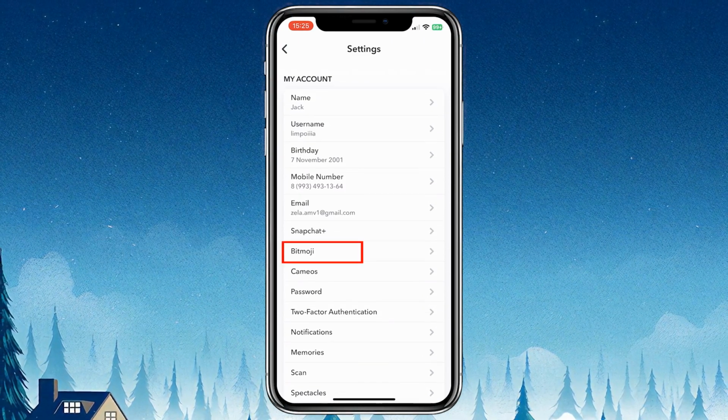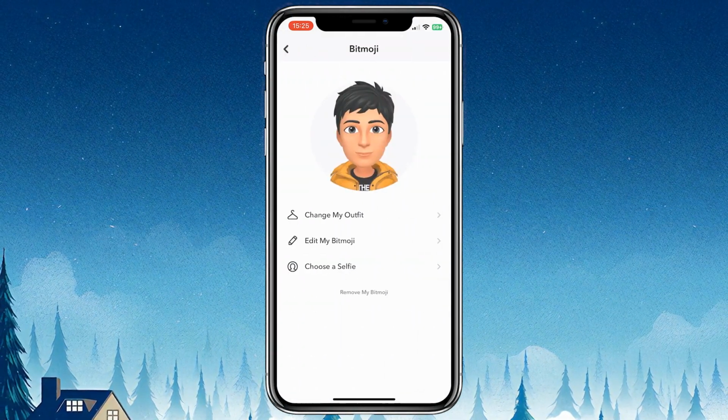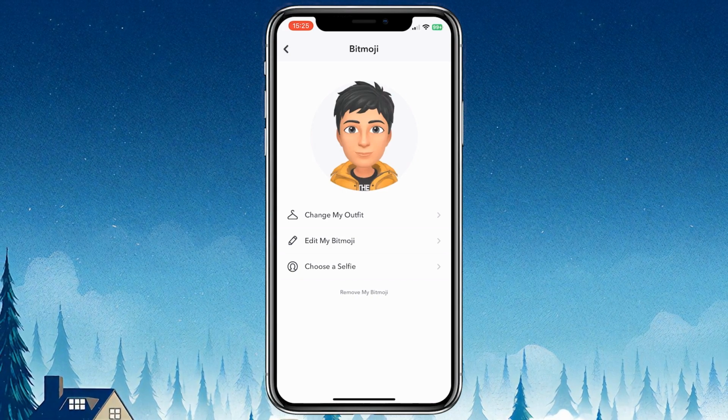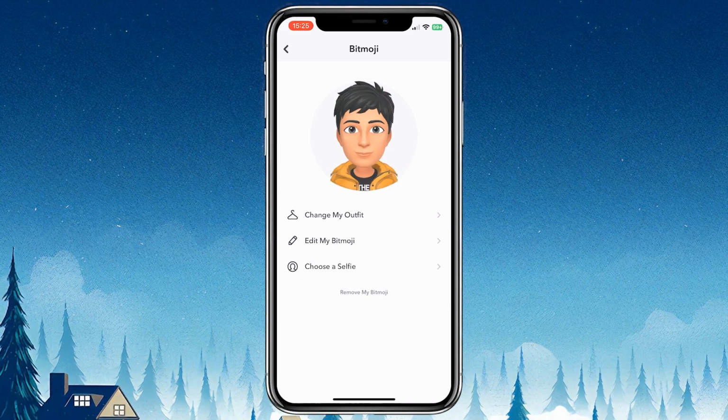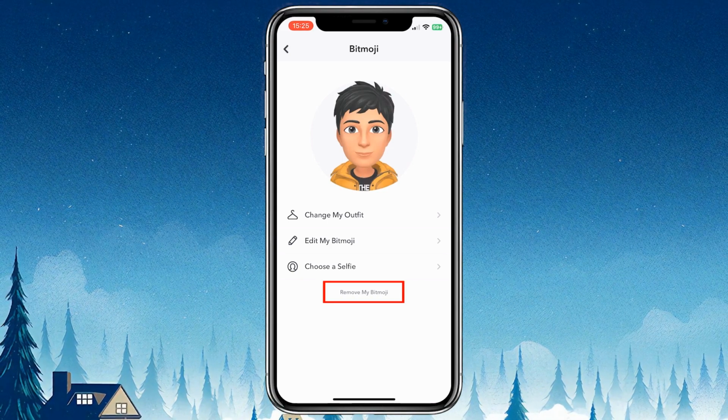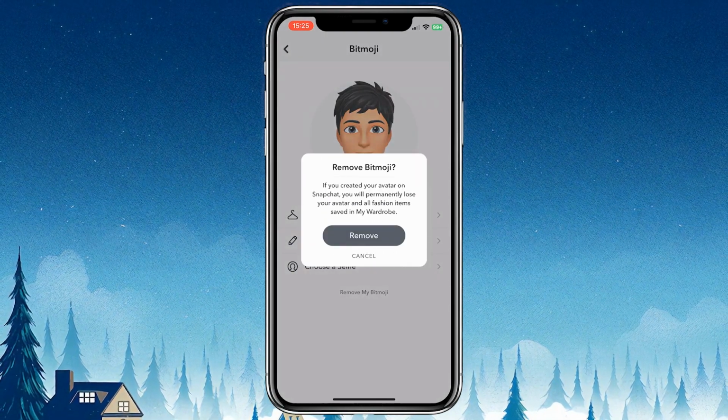Click on Bitmoji. Now you see several options: change my outfit, edit my Bitmoji, choose a selfie, and the last line, which is distinct, reads remove my Bitmoji. Click on it and then confirm by clicking remove once more.